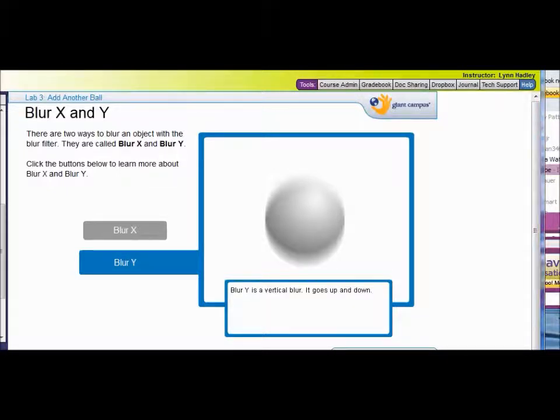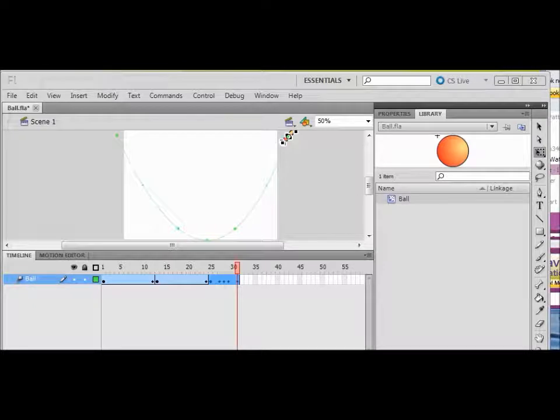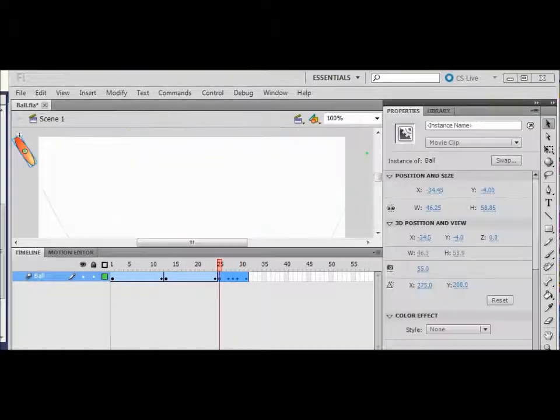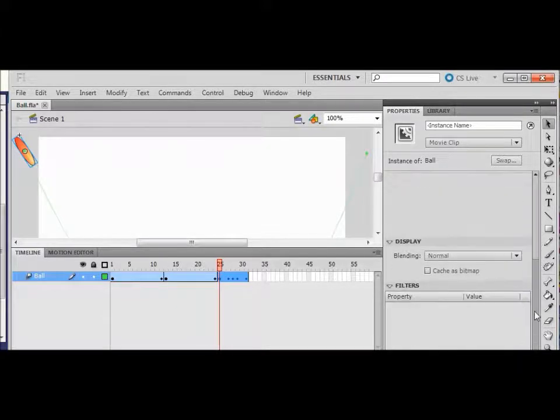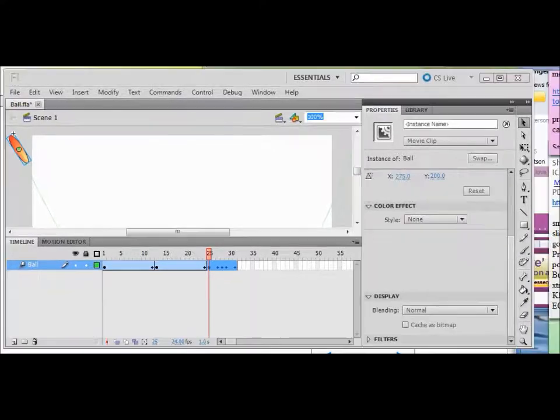So let's add a filter to make my ball look blurred as it comes onto the stage. Let's select frame 25. I clicked on it and I finally got the movie clip thing here. That's what you need to do in order to find your filters. So I'm going to come on down, and there's my filters right here, all the way in the bottom. So filters are all the way down here, so I turn them on.